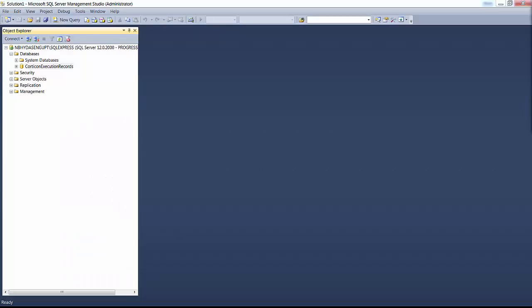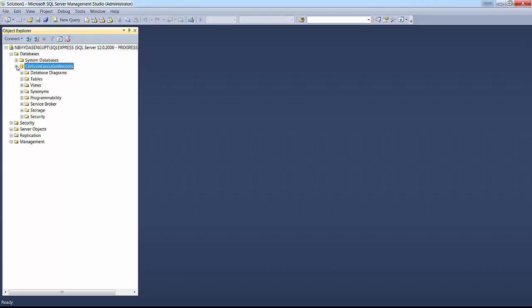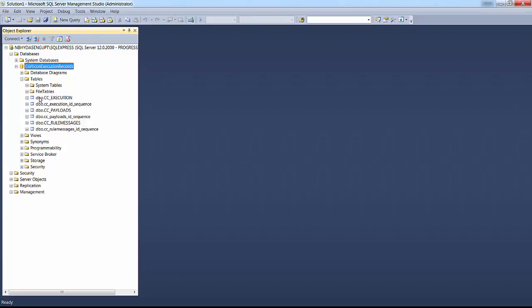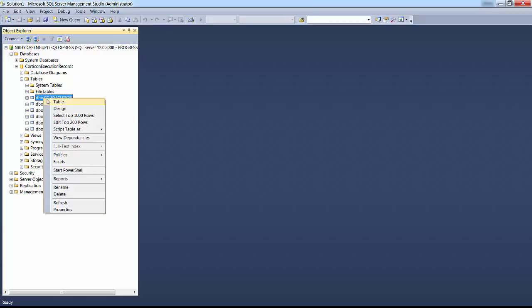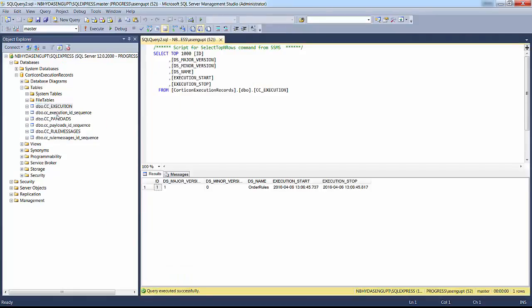Now, let's verify that the execution data is written to the database. In SQL Server Management Studio, we expand the Corticon Execution Records database. We right-click CC Execution and choose Select Top 1000 Rows. As you can see, the decision services execution is recorded here with a start and stop timestamp.